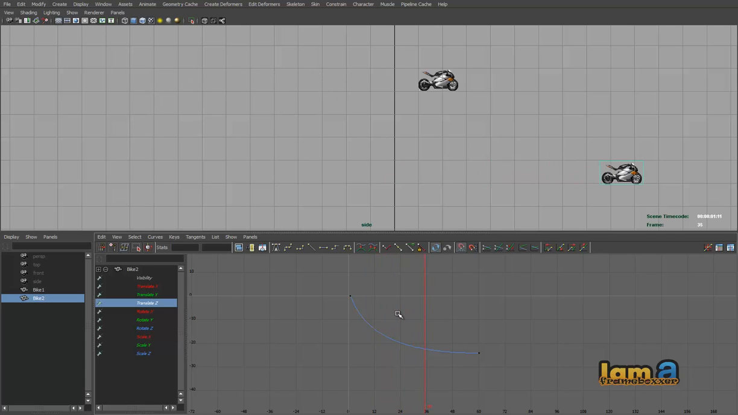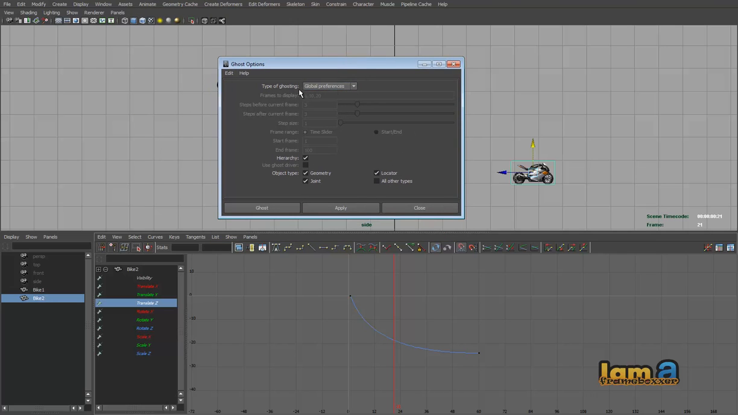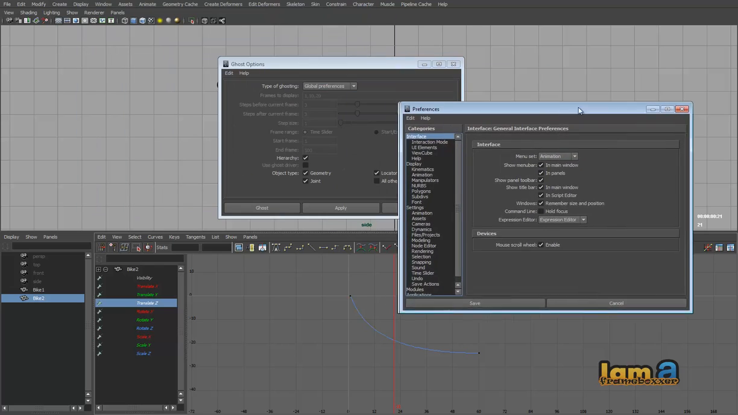Now let's play this again and watch this. Both of the bikes move for 60 frames only. Start and end are the same, but the variations can be clearly seen here. Now what is exactly happening here? This is as good as your drawings. If you are trying to draw between 0 and 60, let's say you go to Animate, and we have something called Ghost Selected. We have this type of ghosting, Global Preferences. It means you have these global preference settings for ghosting here.